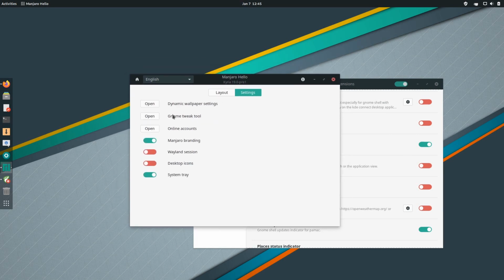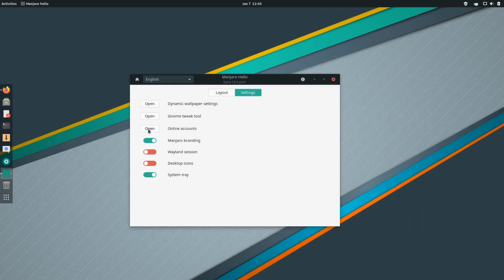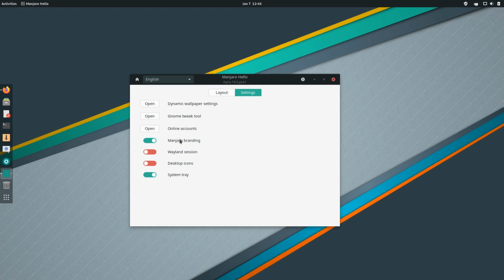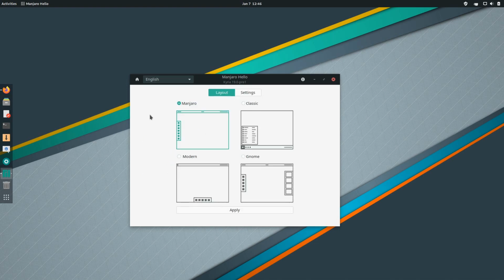Also in settings, we have online accounts, which is just a quick shortcut to set up your online accounts. You can remove the Manjaro branding. If you remember at the beginning of the video, the GDM login screen had Manjaro specific branding. If you'd prefer just the standard GDM greeter, you could untick this. If you are on a system that supports a Wayland session, you can choose that. If you want to have desktop icons enabled, toggle the system tray. So there are the overall layouts themselves, and then some more granular controls here under the settings. Very nice addition, very handy.